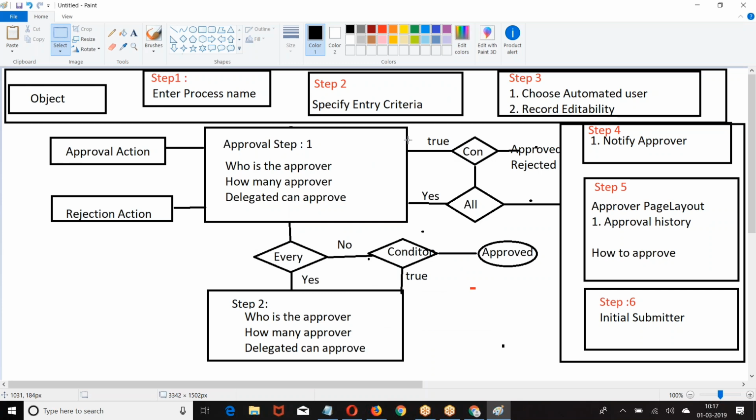And who can unlock the record? Now there are 2 choices: the administrator can unlock, or the administrator and the currently assigned approver can unlock. Notify approver: how many ways can we notify? 2 ways, email and Chatter. How do you enable Chatter? Setup, Build, Customize, Chatter, enable Chatter, allow approvals. Then we have feed enabled; go to the object and enable the fields. Then the approver page.